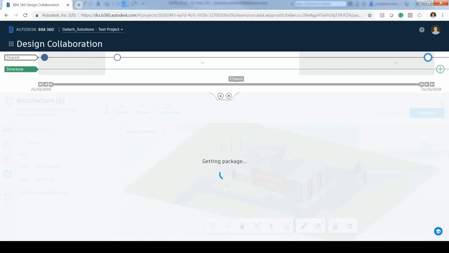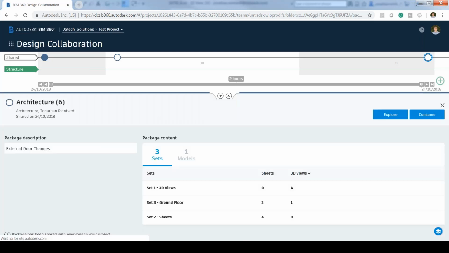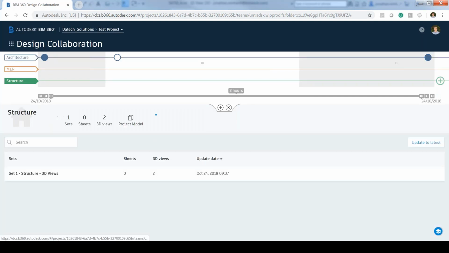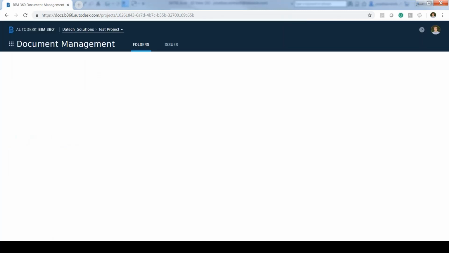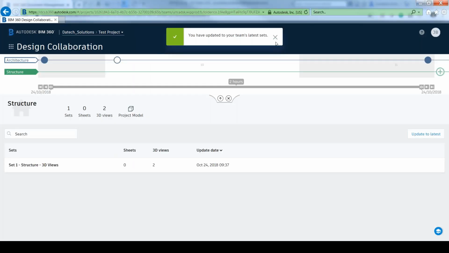So as a structural engineer, this means I've accepted those changes from the architect. So I'm just going to let that update. I'm just going to jump back into document management here, and just to show you where the models have been placed. I'm going to assume I'm the structural engineer again, not to confuse people. Back into document management.